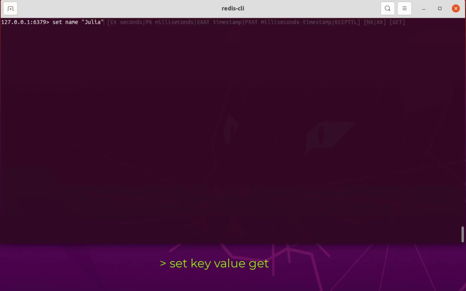Okay, and also I can get the previous one. So this is the SET GET command that was introduced in version 6.2. Here we go. So this is the previous value that I get, and of course I set the new value, which is Julia. So I can verify that using GET key, and you see that indeed I have Julia. So with the SET GET command I can get the previous value and set the new value for our key.